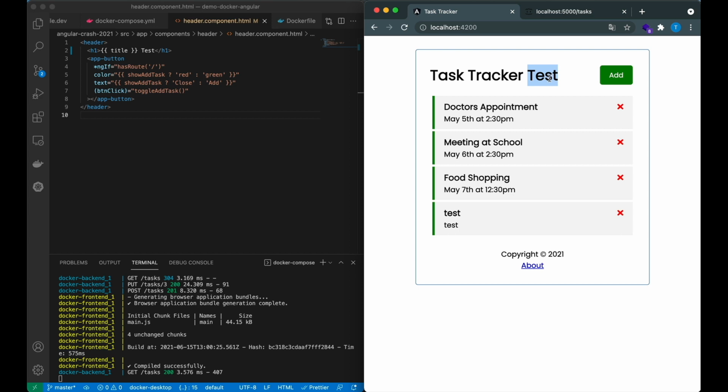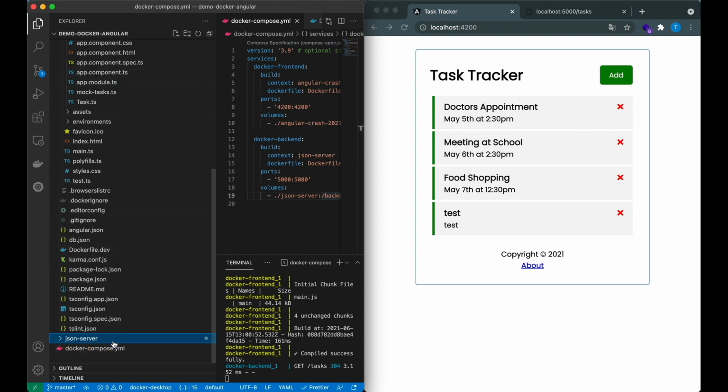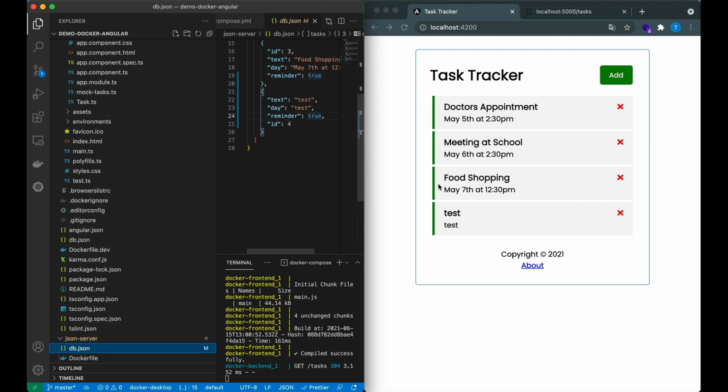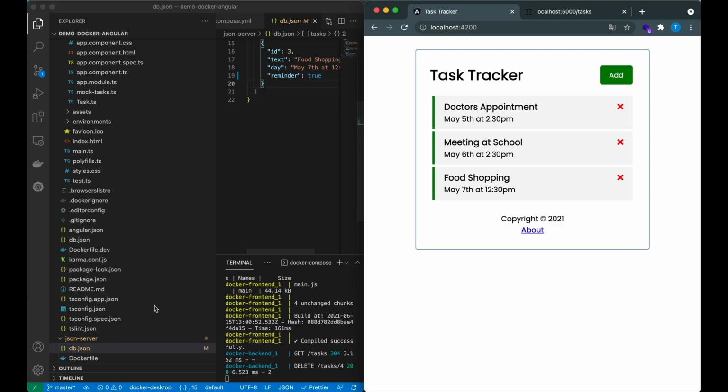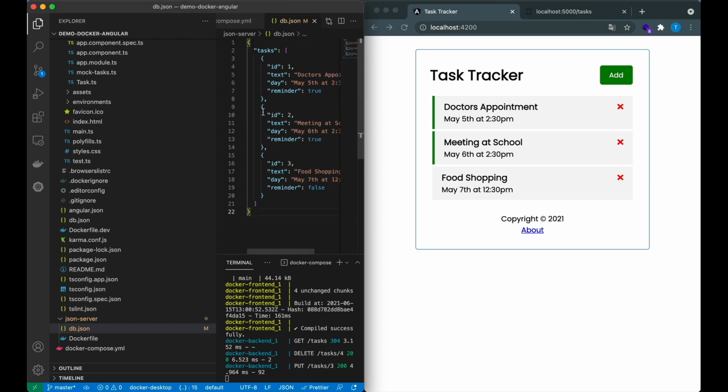So we can view on the Chrome browser without building the Docker file again. So this is very nice to have. You're running everything on your Docker environment, but your changes on your local file are going to be reflected on the browser and container right away. So that is nice. I'm going to delete that test. And on the db.json, I'll just delete this. So, yep. Okay, so that's good.